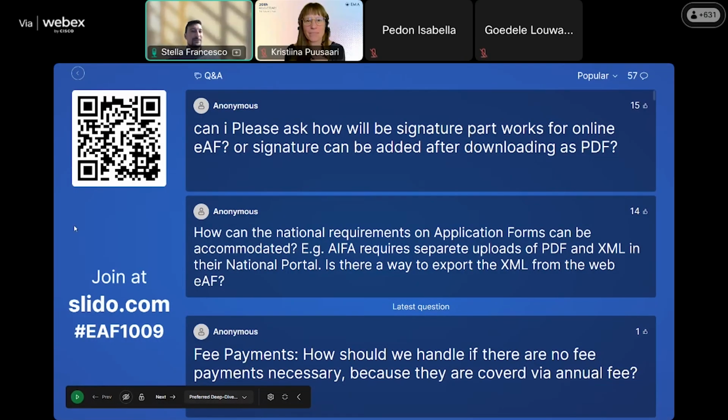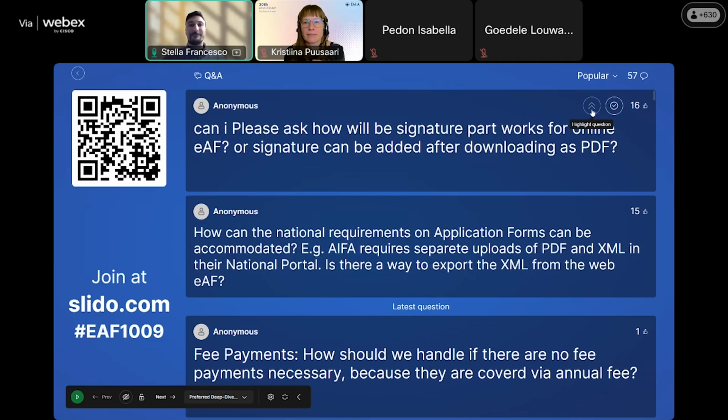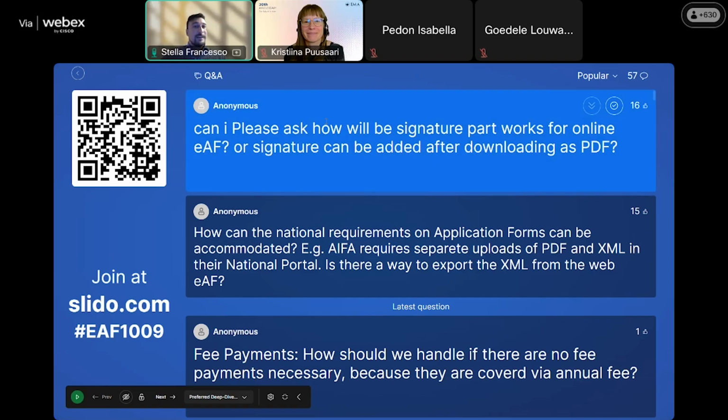Here we go. So to all users, please access the Slido with the QR code or by using the code we have in here. We'll proceed answering the questions that have more thumbs up, and we'll address the pending ones after the event. So let's start. Christina, I'll read you the first. Can I please ask how the signature part works for online eAF, or can the signature be added after downloading as PDF?